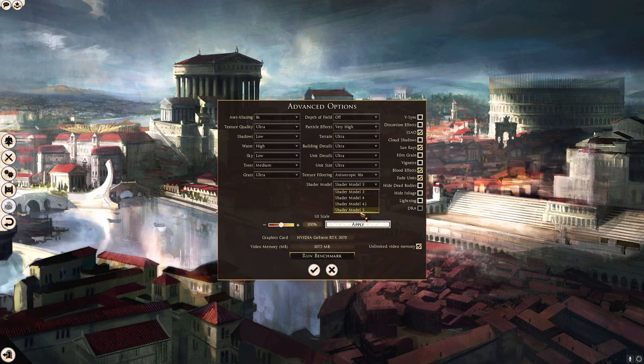Shader model, 5. Make sure it's on 5, guys. I think Orbis requires it to be on 5. Don't quote me, but I'm pretty sure if you run some of the mods that I have with anything other than Shader model 5, you're going to run into some artifacts, some weird stuff. I know I had some problems back in the day. V-Sync off. I have a G-Sync monitor. No need.